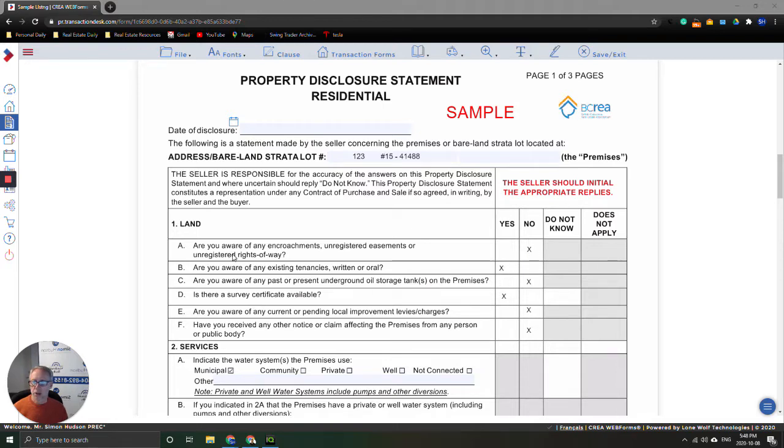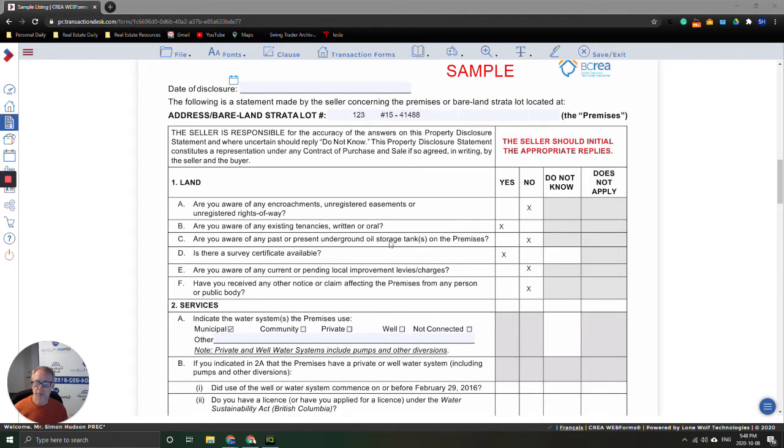So, are you aware of any encroachments, unregistered easements, or unregistered rights of way? If there's something like that on your property, then you need to initial yes. If there's not, then you initial in the no column. Some of the questions, like is there a survey certificate available, you may not know, and it might be registered at the District of Squamish. If that's the case, then you would indicate that in the do not know section.